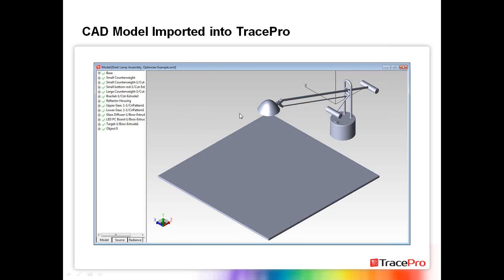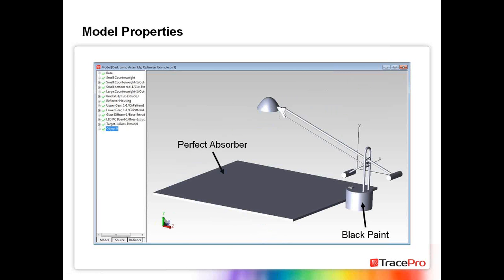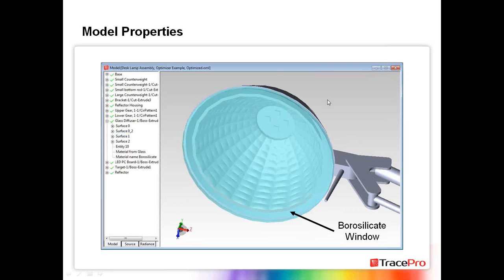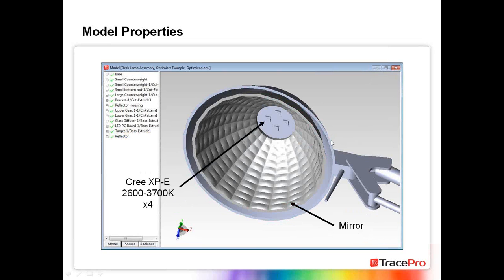Here's that CAD model then imported into TracePro. Some of the properties we'll be using today: we'll be applying a perfect absorber property to our target or our desk surface here, a black paint property applied to the light source of the luminaire itself. We'll have a borosilicate window in front of the lamp or in front of the reflector. The reflector itself is going to have a mirror coating on it. And then for our LEDs for this application, I just picked Cree XPE, the 2600 to 3700 Kelvin LED. So it's a warm white LED, and we have four of them here. And as we go along, we'll get into more detail on each of these parts.